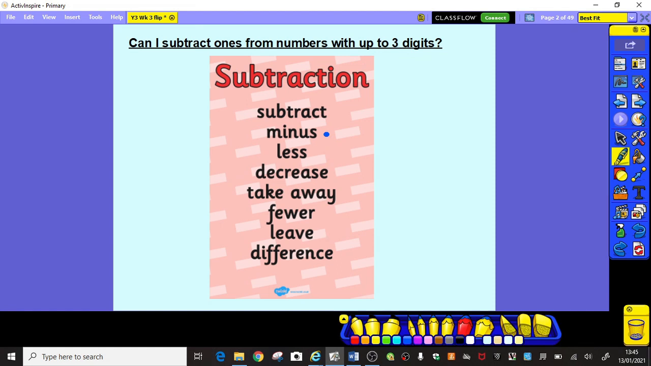You might say them. I might say we're taking away. I might say we're going to subtract. We're going to find out how many less there are. And that will help us with our mental maths practice for today. So let's have a look.